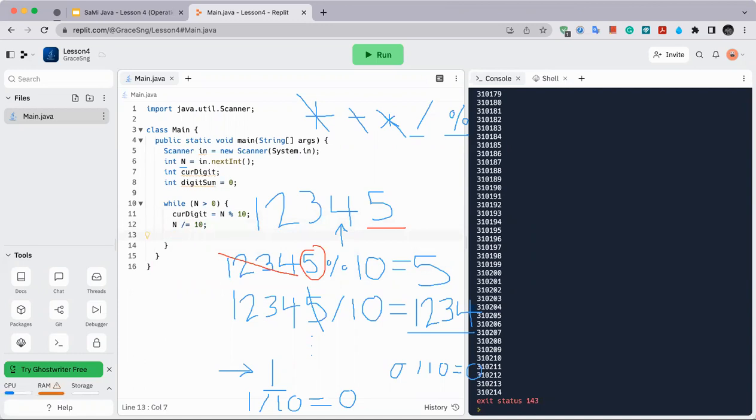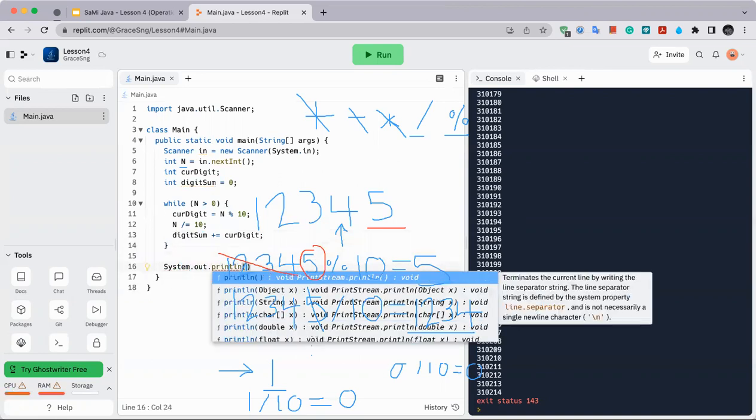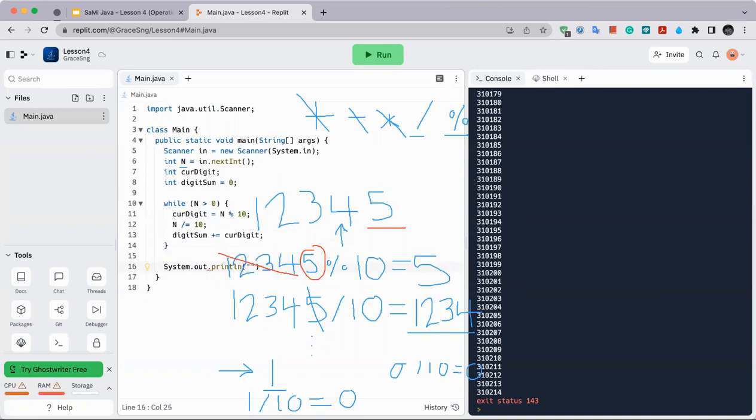Finally, our output asks for the sum of all the digits. So we need to update digit sum by adding the value of the current digit to it. And then finally, we can print out the digit sum. So using string concatenation, we have the digit sum is, and then a plus sign. We print out the value of digit sum.